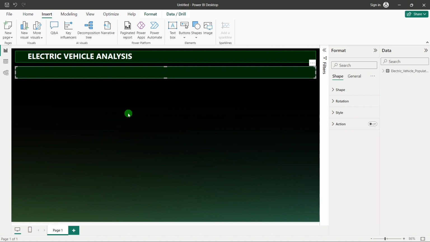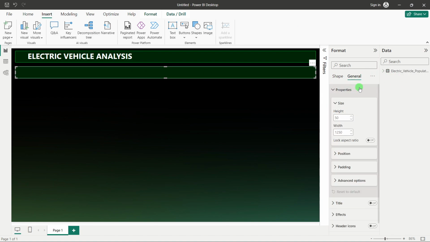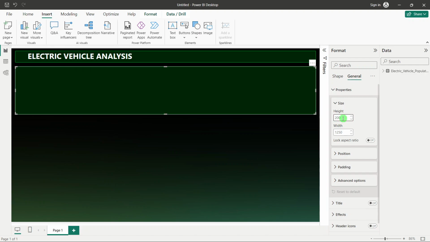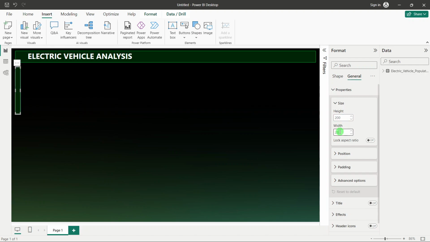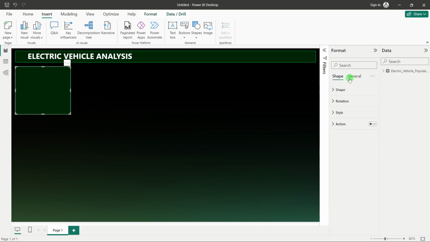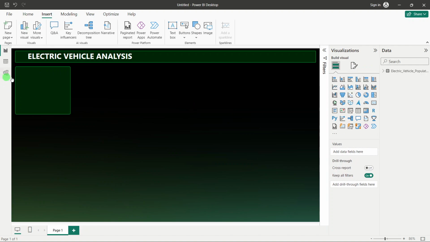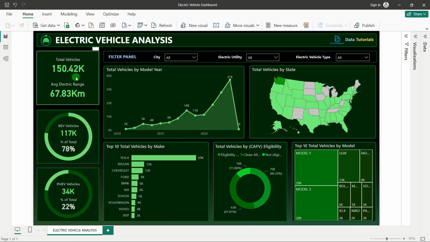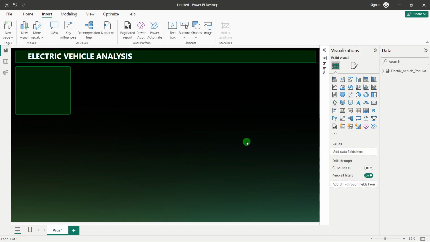All right, and I will now select this, go to general, go to properties, and here we will choose the height for it as 200 and the width for it as 231. Okay, 231. So this will be our placeholder. Now select this again, go to shape, and for here just select 3. So we'll use rounded corners as 3 pixel. Now we will design it. First we have to design total vehicles.